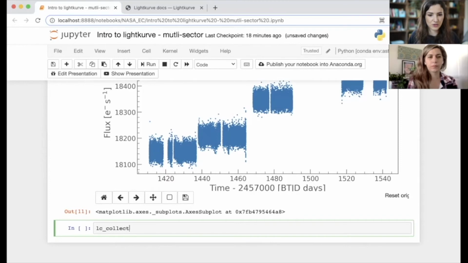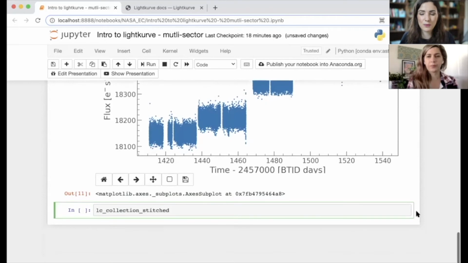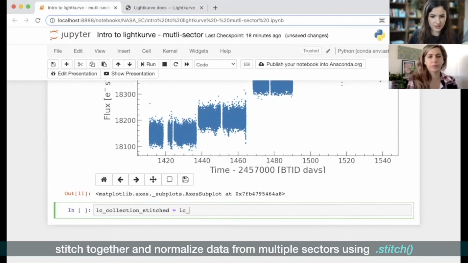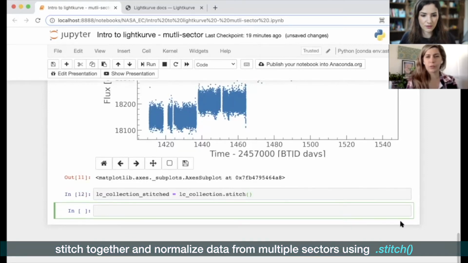So we'll do the Lightkurve collection, and we're going to stitch them together. At the moment we have these all over the place, but we want to stitch them together and normalize them, and that's done with this function called .stitch. So we'll take that Lightkurve underscore collection, and we'll just do .stitch at the end there, and we will run that cell.